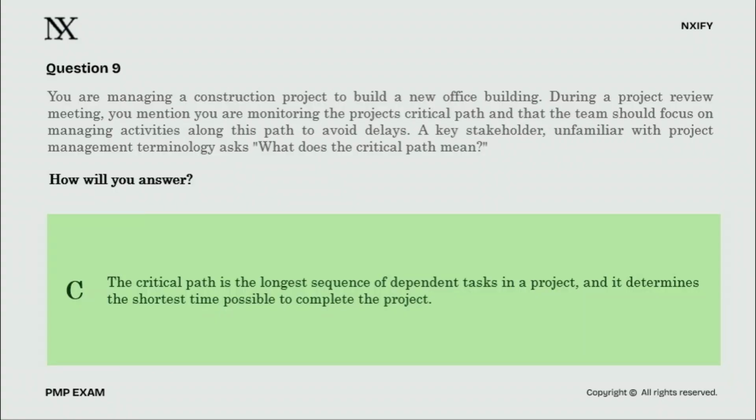The correct answer to our question is option C. The longest path that determines the minimum duration is the correct answer. You can see the formal definition on screen from Process Groups: A Practice Guide, page 262. That's the anchor. Now let's lock the golden formula into your memory.